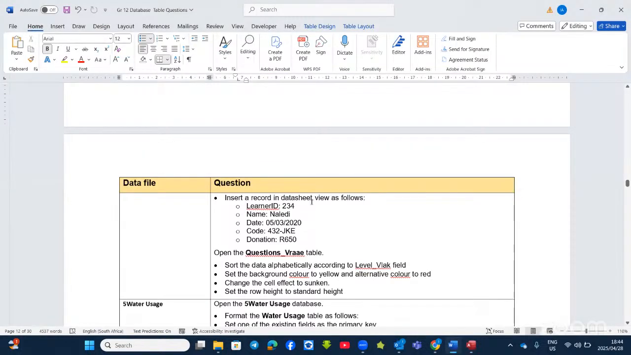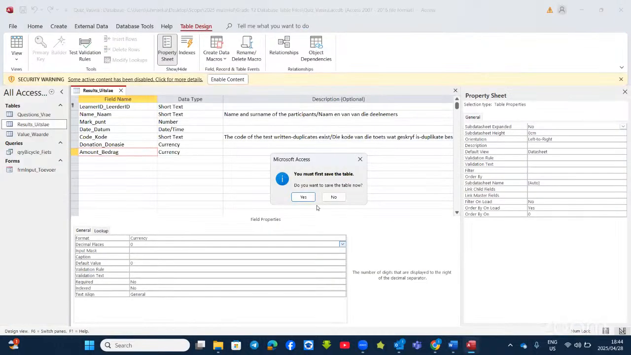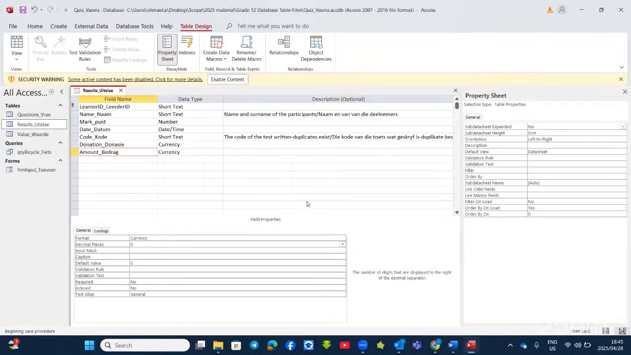Insert a record in datasheet view as follows. The learner ID is 234. The name is Naledi, and then date born. So you are inserting a new record. We do that in datasheet view. So you go to datasheet view.